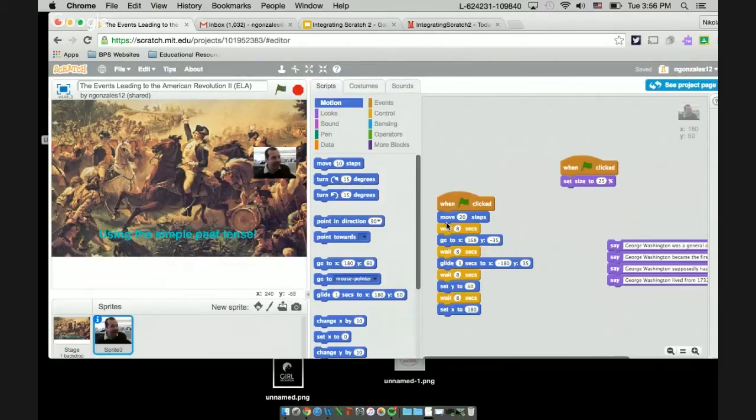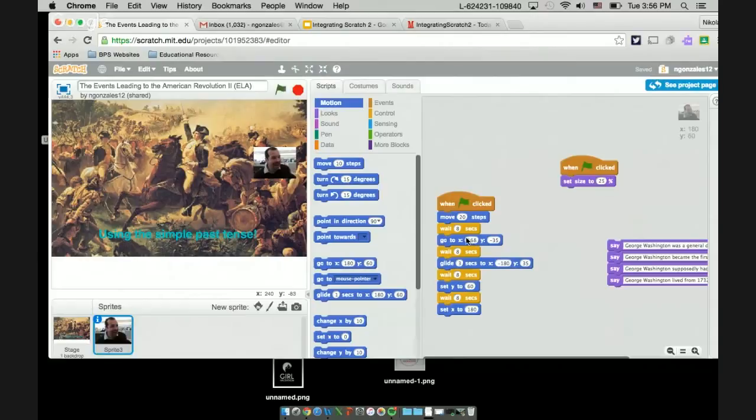So again, this move 20 is relative coordinates, and so wherever the sprite is, it's going to move 20 steps. And these blocks that are more defining with the x-axis and the y-axis are actually definitive. So every time, wherever the sprite is, they will go to these coordinates. So really make sure you understand what's happening right here with the x and y-axis, because that's going to show you the different ways your sprite can move.